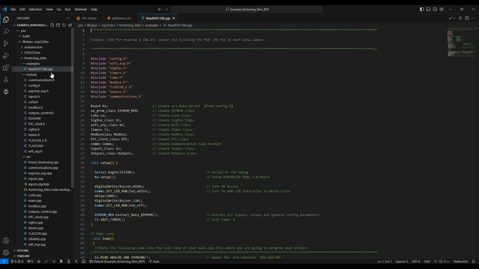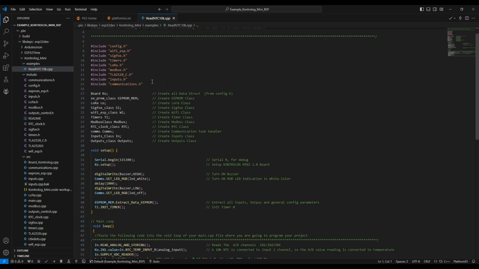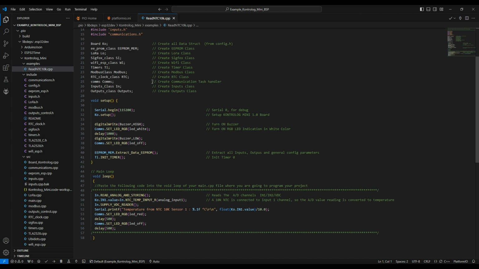Just include the libraries and create the classes you need in your project. From the examples themselves, you can migrate the code you need to the main file of your project, prepare the hardware and run the code you have created.